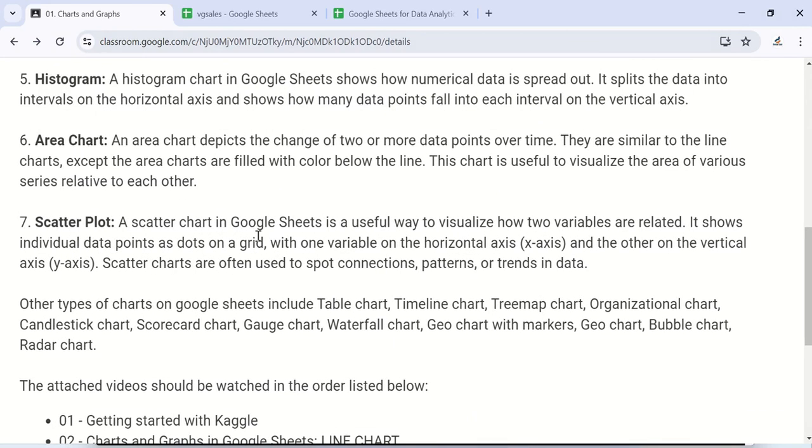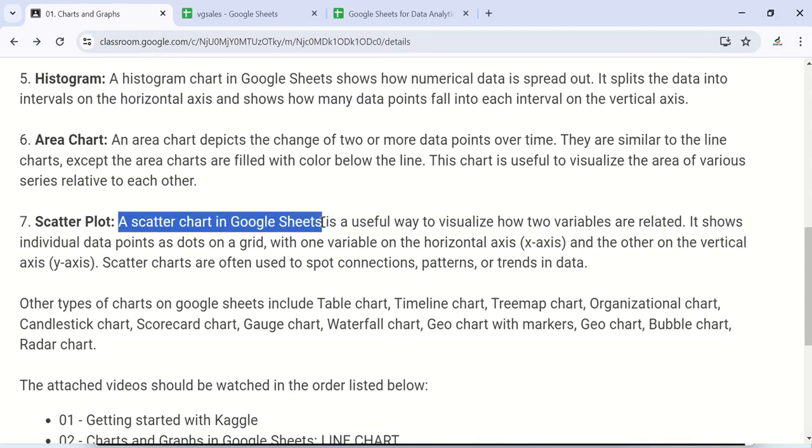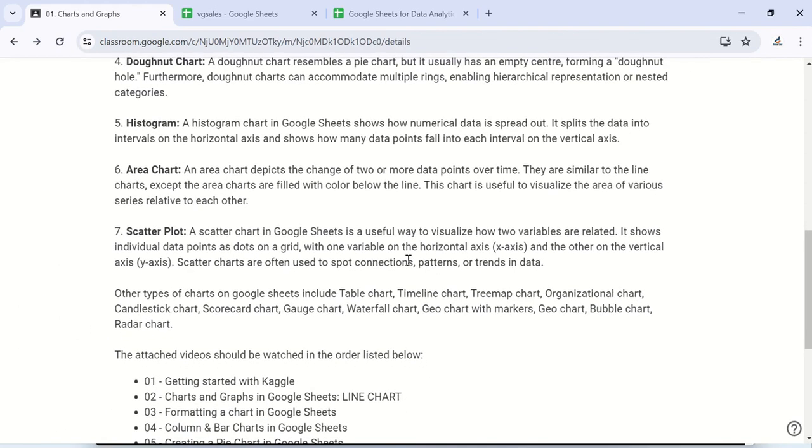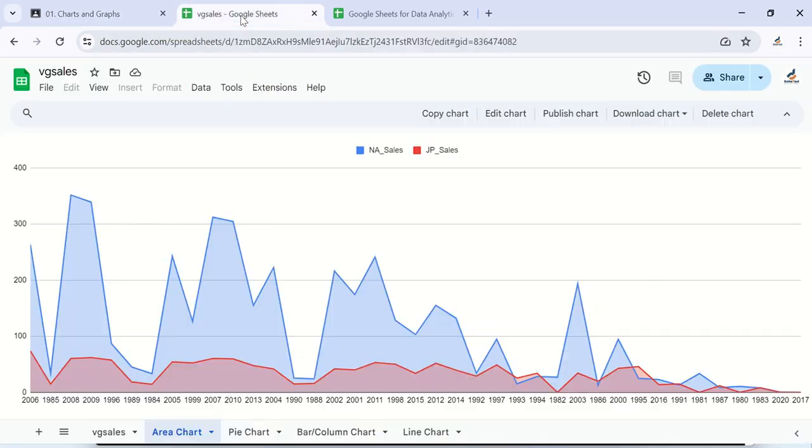Now, as you can see, I've stated that a scatter plot in Google Sheets is a useful way to visualize how two variables are related. So whenever you're interested in seeing the relationship between two variables, what should come to your mind is creating a scatter plot. It shows individual data points as dots on a grid with one variable on the horizontal axis and the other on the vertical axis. Scatter charts are often used to spot connections, patterns, and trends in data, and meanwhile, it is used for continuous numerical data. Let's see how to create scatter plots in Google Sheets.